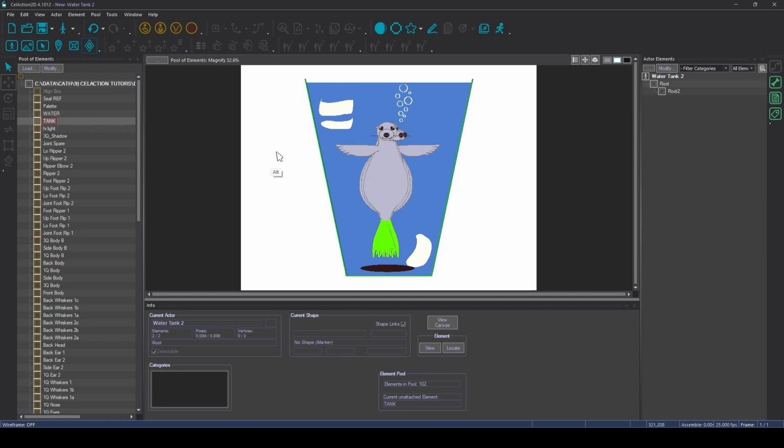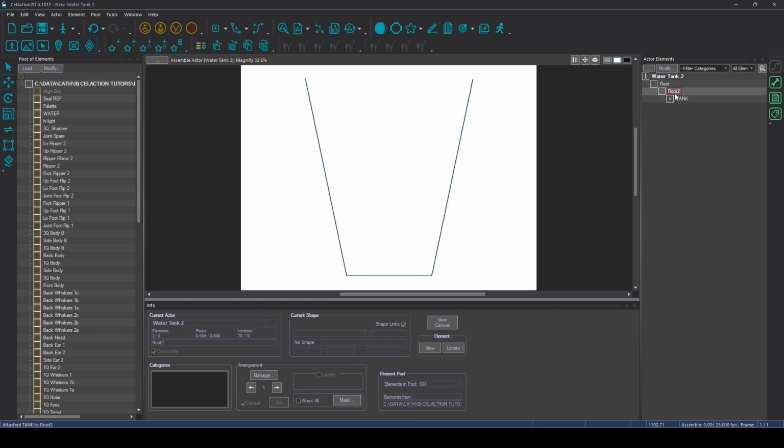I'm going to press Alt, and you can see that a little plus comes up when I hover over the actor, and then, still holding down the Alt key, I'm going to click onto that route 2, and you can see there is the outline of the tank.